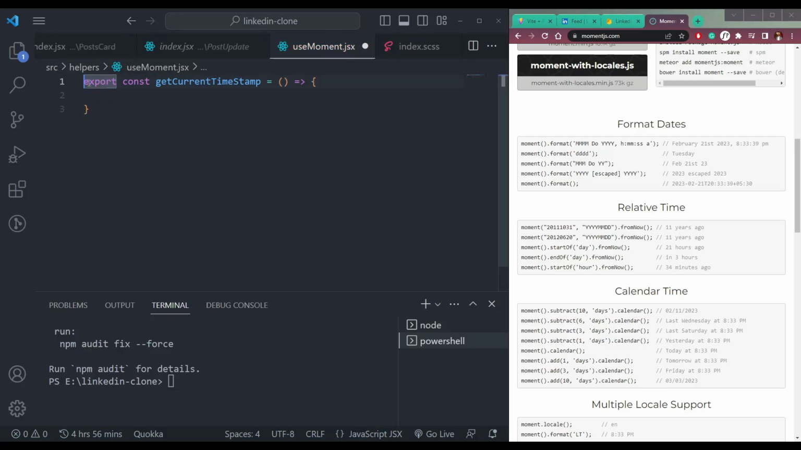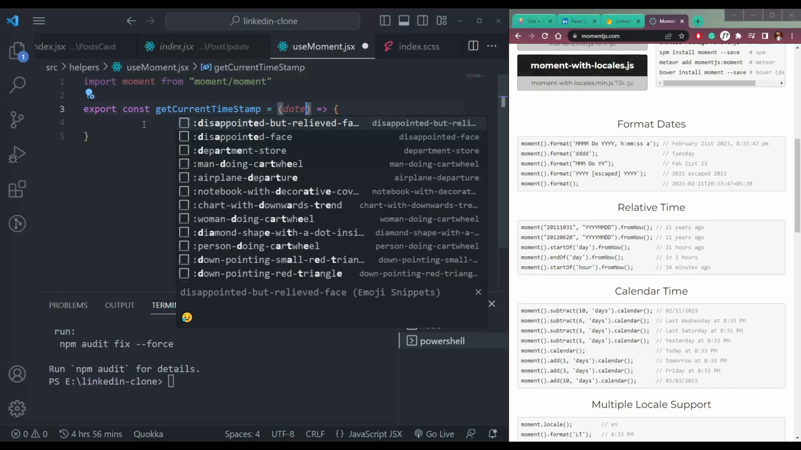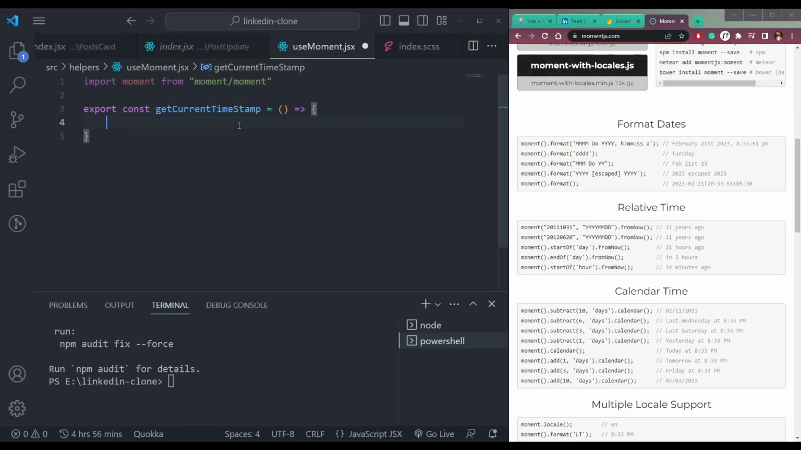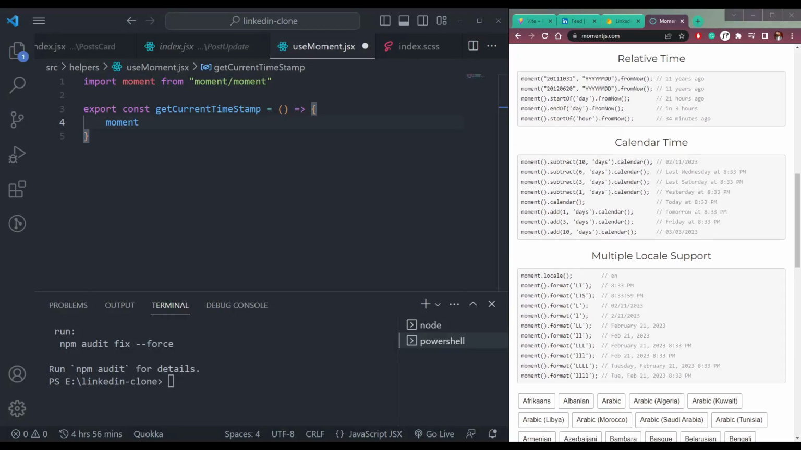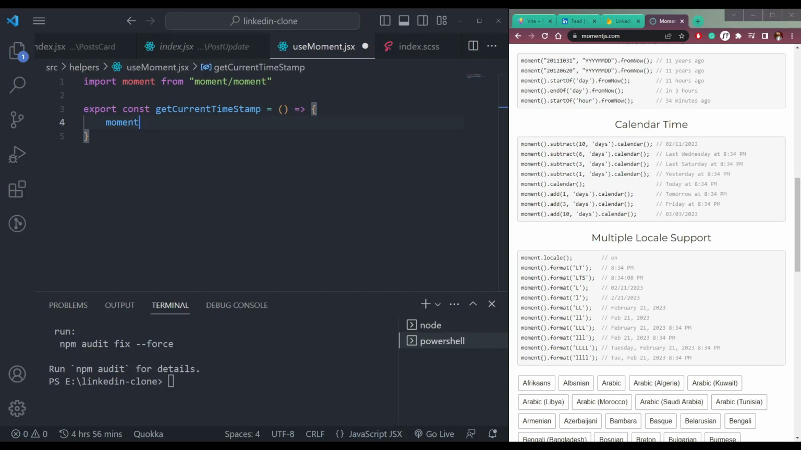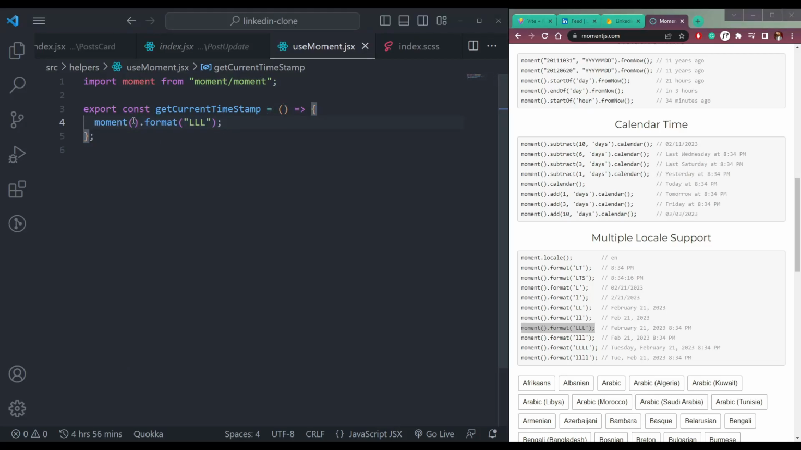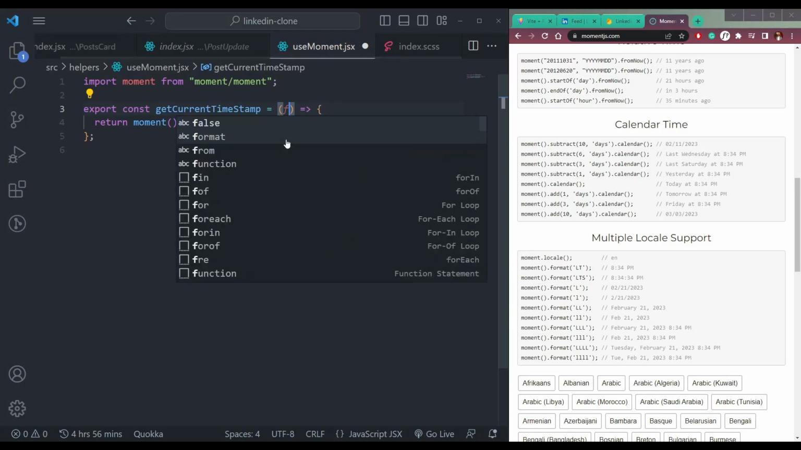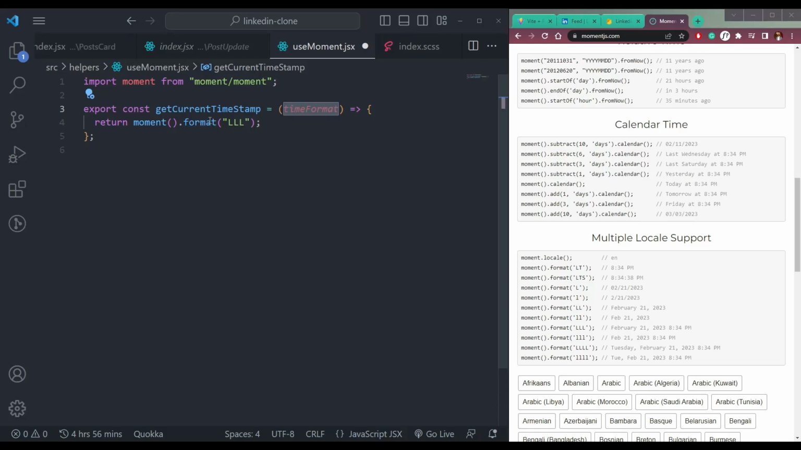It's a function, but we need the moment package here, so we can import moment from moment. Then let's choose one timestamp format here, let's try this one, triple L. So add it here. It will take the current time and format it using this triple L, and this will be the output, so we have to return it. But we can get this triple L from the params as well. So say format or time format, then we just pass it here.